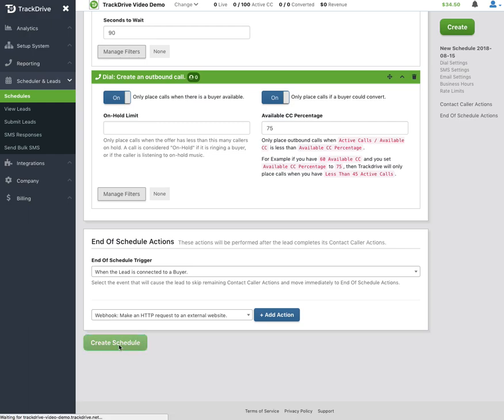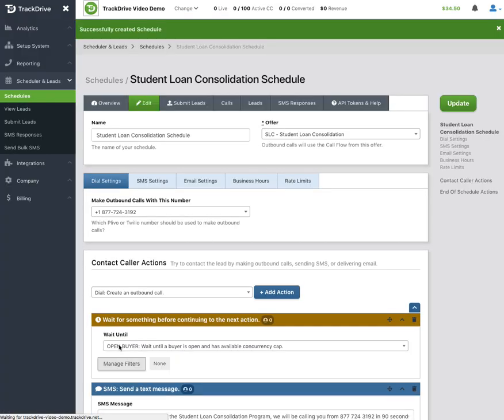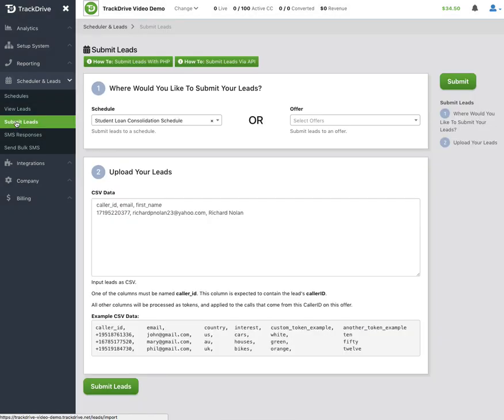So I can go ahead and create the schedule. Hopefully I didn't make any mistakes. Okay, create the schedule. Now how do you get leads into the schedule? One way is just submit leads in bulk. So I could just come in here and do the student loan consolidation schedule, and then I just copy and paste data from a CSV file.